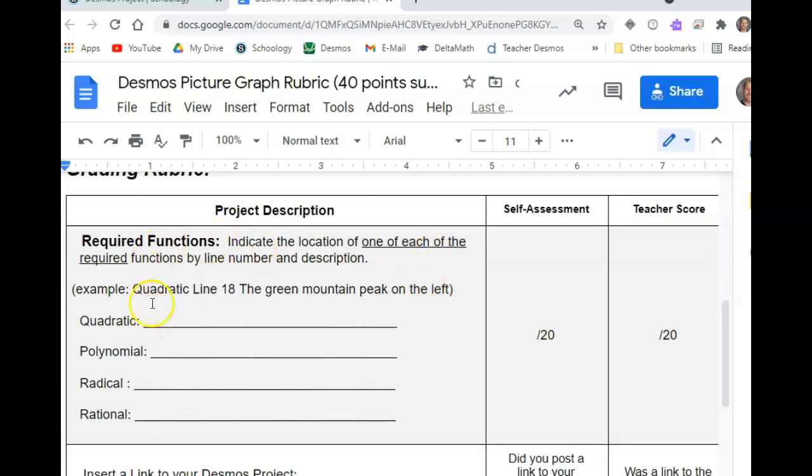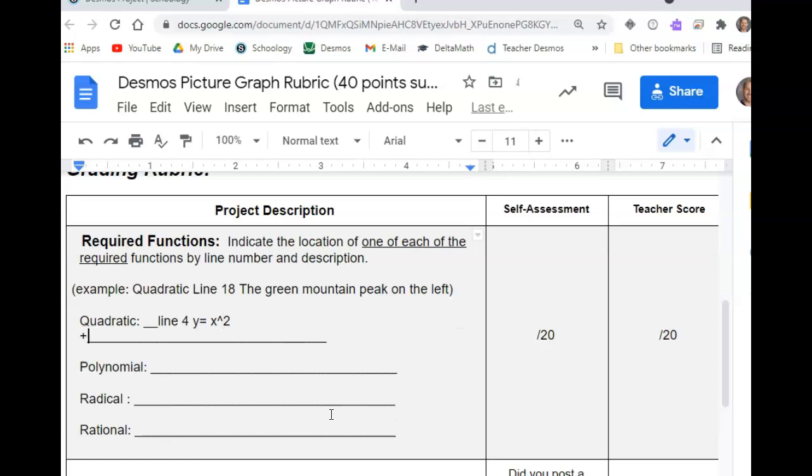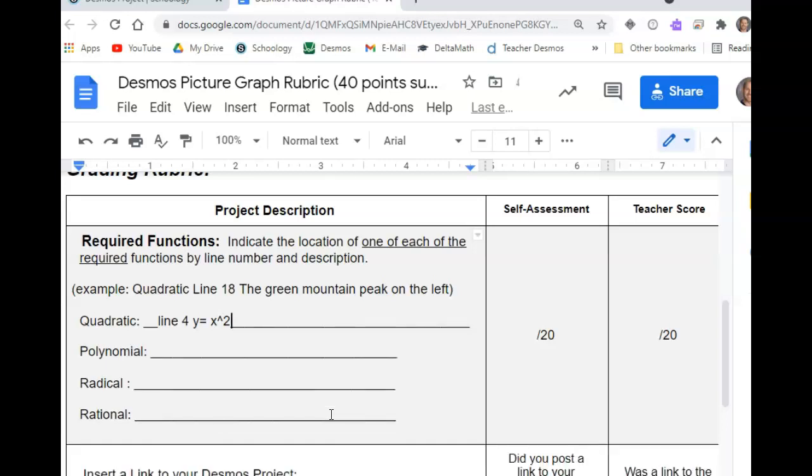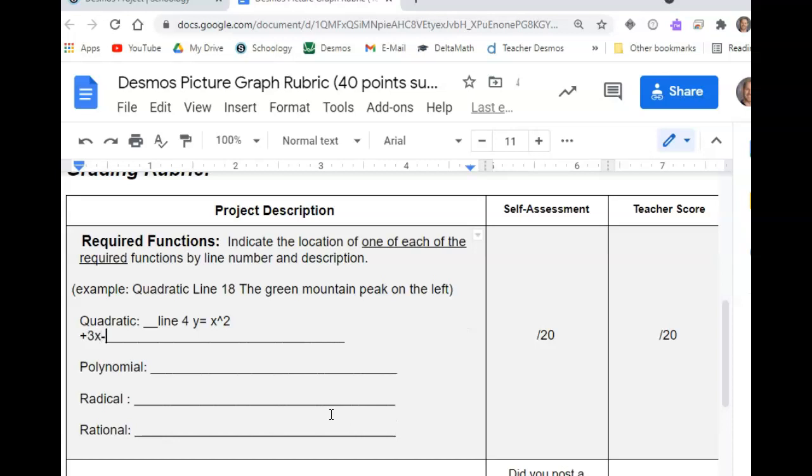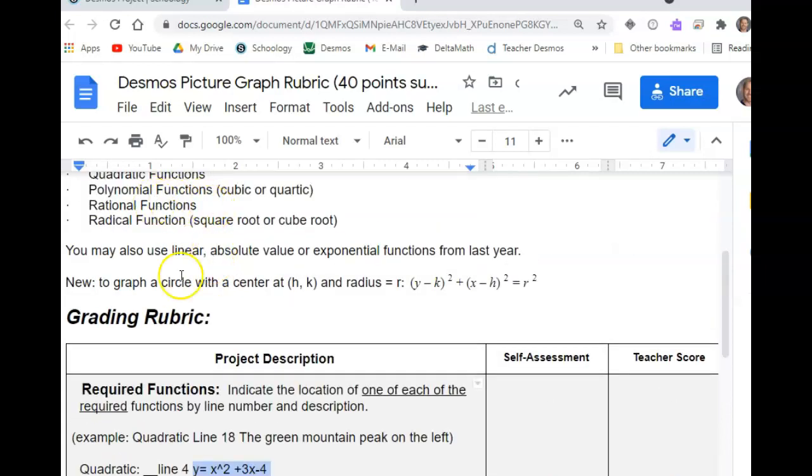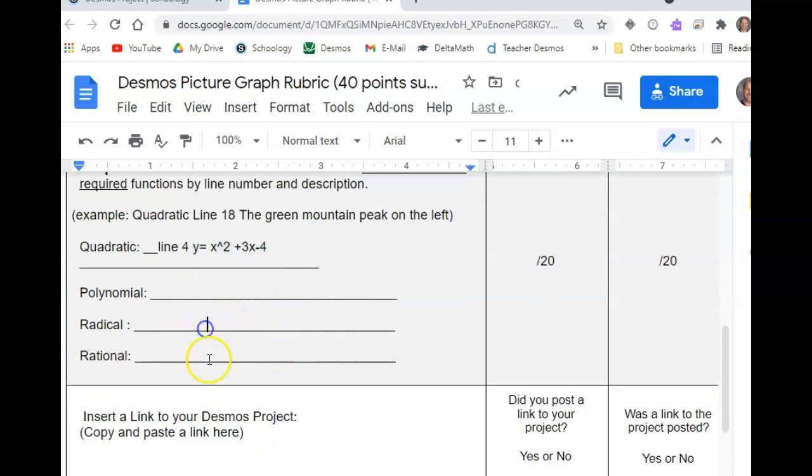So, what is the goal? What you're going to do, at some point when you get done with your project, is come in here and type in, I have in line 4 a quadratic equation that looks like this: x squared plus 3x minus 4. Something like that. You're going to tell me where this is located, so it's line 4 of my graph, and you're just going to write the equation. Right? And that way I can go back and see that you quickly met the requirements. You're going to do that for each one.